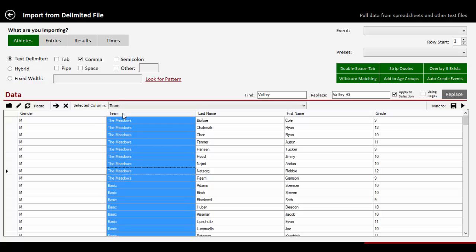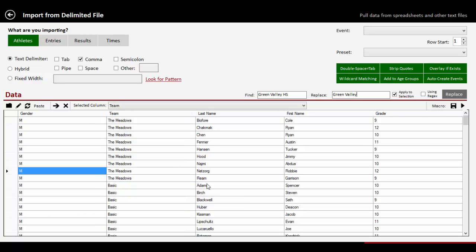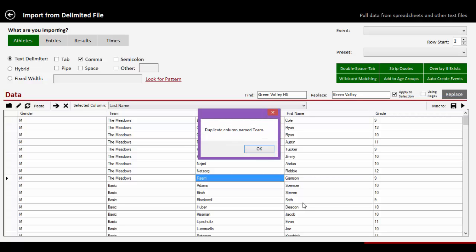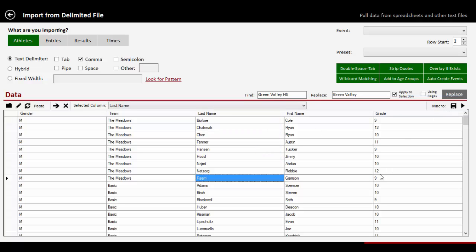So again, select team. We're going to find Green Valley HS and get them back to where we want them. Green Valley. Replace. So we're good to go. Hopefully. Let's see. Let's click import. It says we have a duplicate column named team. I don't really see that.